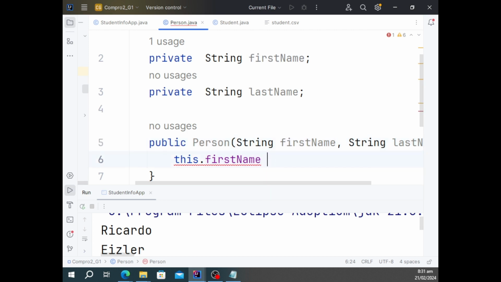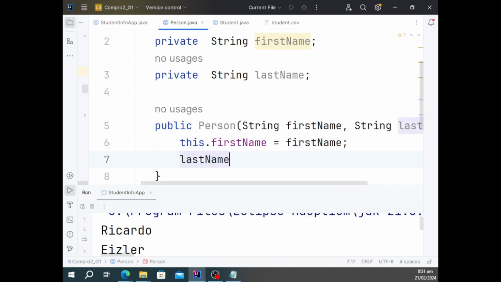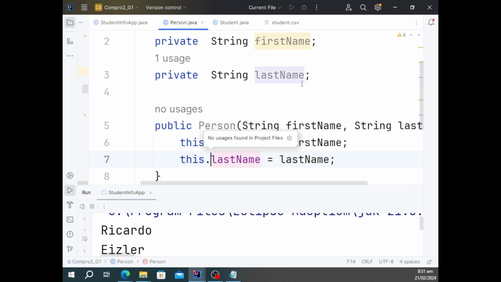Okay, remember that guys. Equal to first name. Rather than doing it as this, last name is equal to last name, that will do nothing. Okay, you are just assigning the value to itself. So I have to put this there. Okay, and then we're done with that.